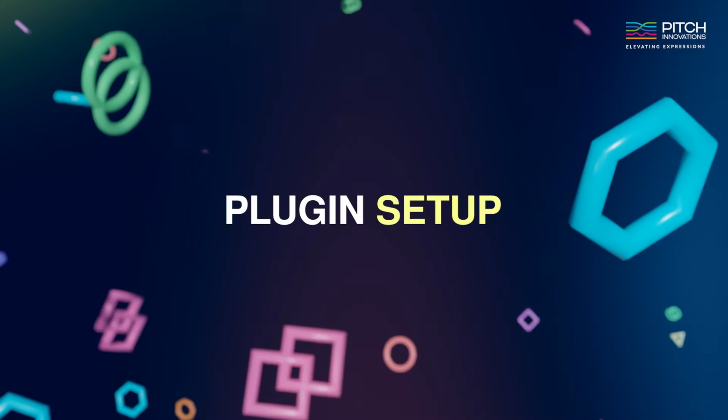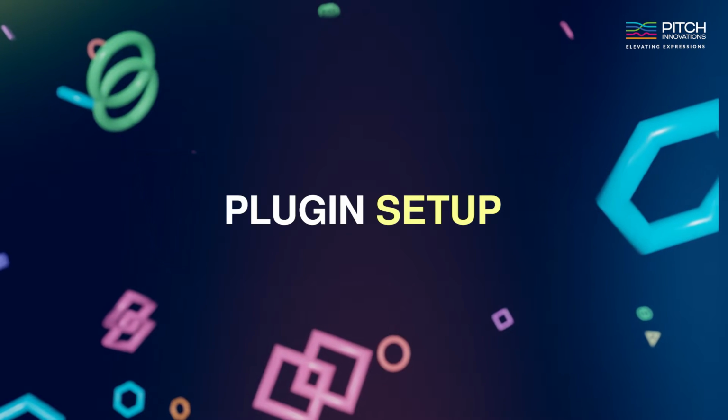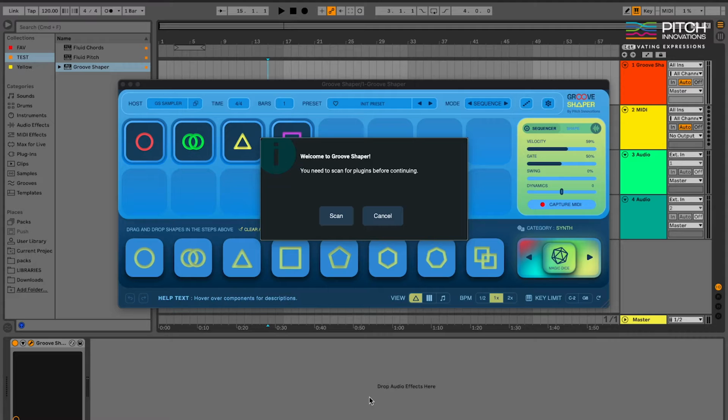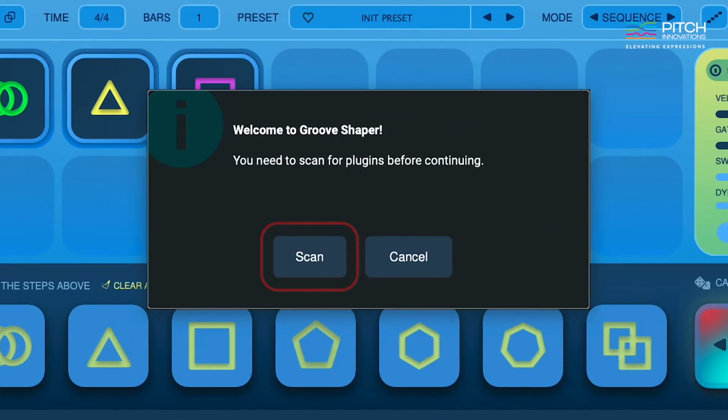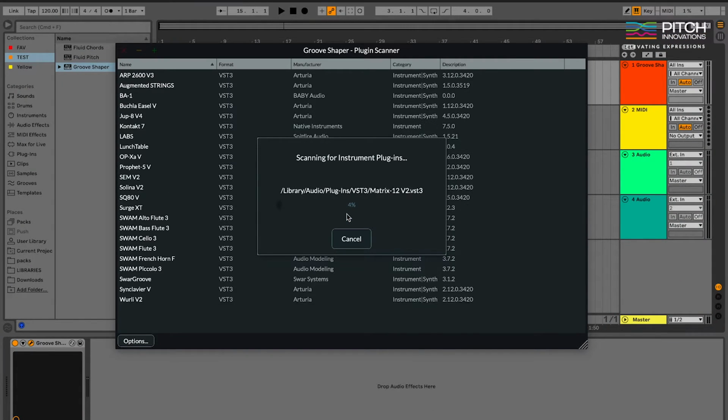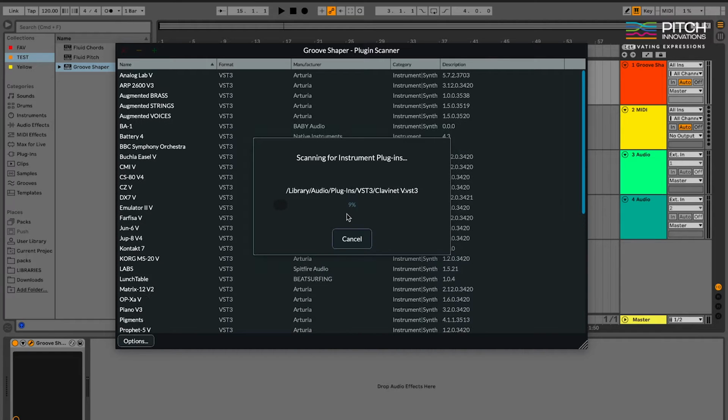So I've just installed the plugin and I'm going to open it up in my DAW. One of the great features of Groove Shaper is the ability to pair it up with your favorite synths and samplers. When you first open the plugin, it will automatically prompt you to scan all the plugins in your system. Click on the scan button and let it work its magic. This will only take a couple of minutes depending on the number of plugins in your system.